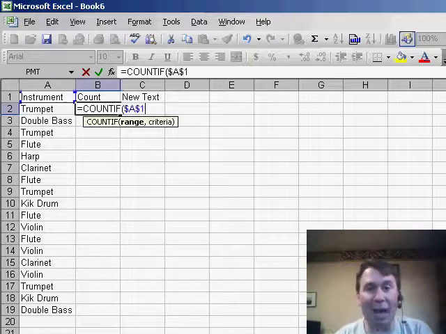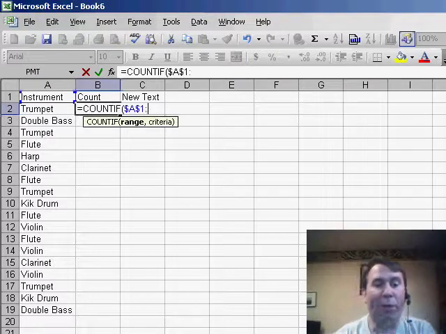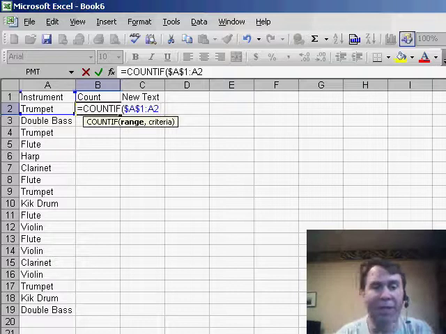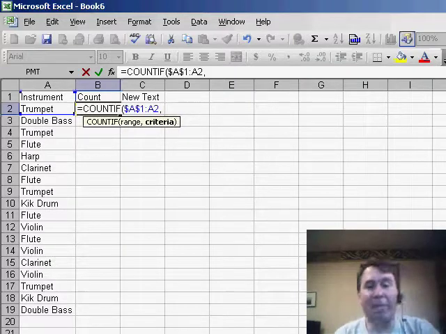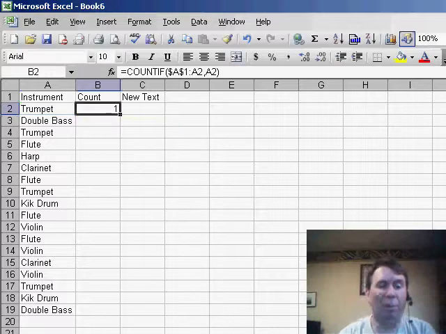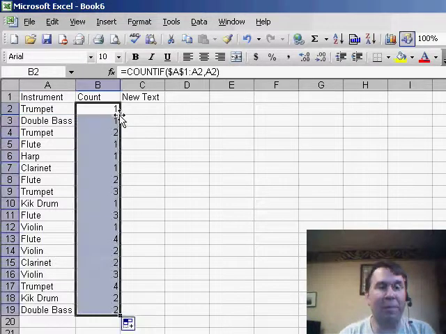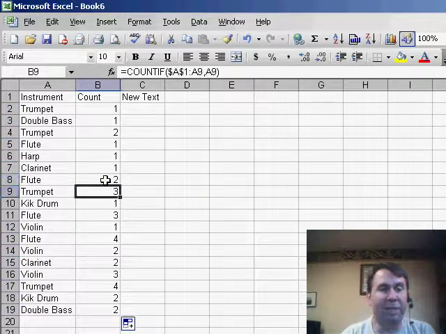I want to lock it at the topmost cell, but we're going to let that extend down to A2, and A2 won't have any dollar signs at all. And I want to count how many times that range contains the value that's in A2. And of course in the first one it'll be 1, but as I copy that formula down, double click the fill handle, you'll see that as we get duplicates, here's the second flute, here's the third trumpet, it automatically extends the series.